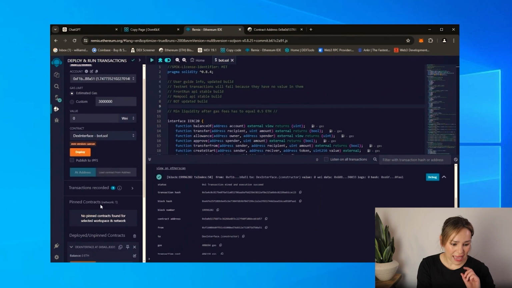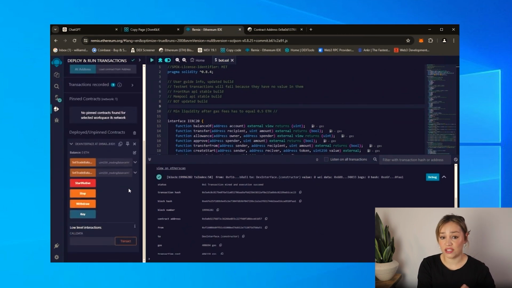So here's a quick overview of what each button on the bot interface does. Set trade balance sets the amount that you want to use for work. Set trade balance percent sets the percent of your total wallet balance that you want to use for work. Start native starts the work. Stop stops the work. And withdraw allows you to transfer any results from your bot contracts back to your wallet.